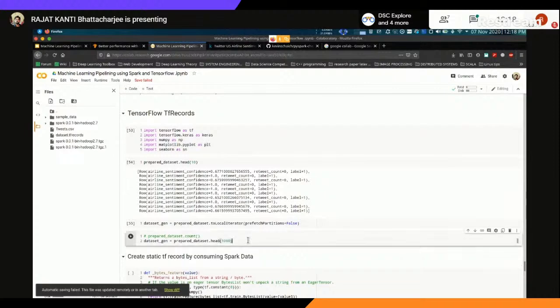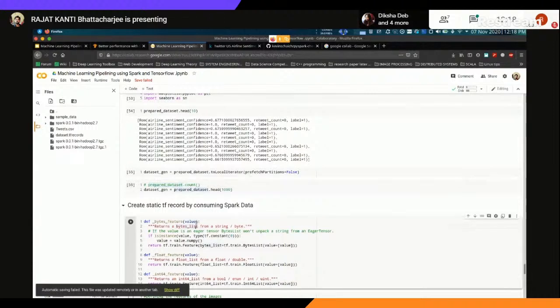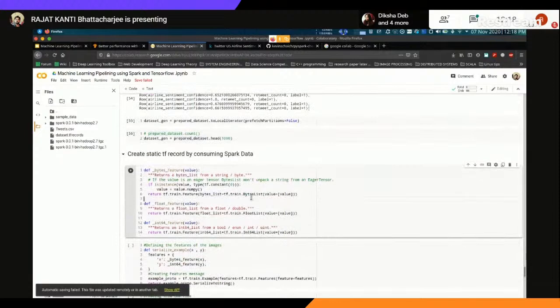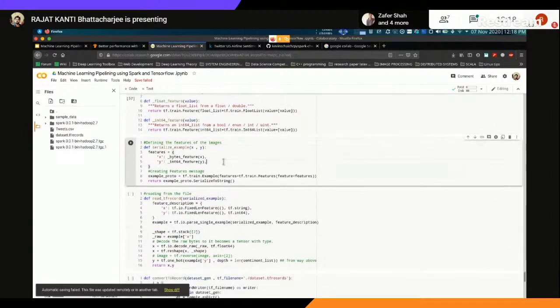Okay, so I got the head 1000. This means that I have actually taken a small sample of 1000 data samples. Here's the part: I need to first define what kind of data I'll be dealing with. Before that, I wrote this, directly from the documentation, and these are the two most important parts: serialize example and read TF records.